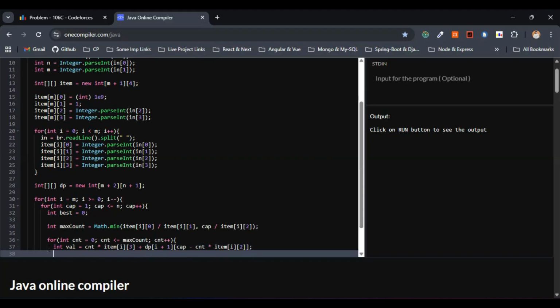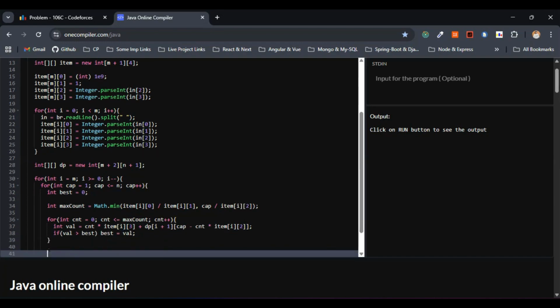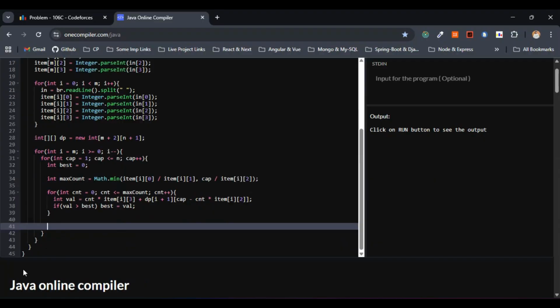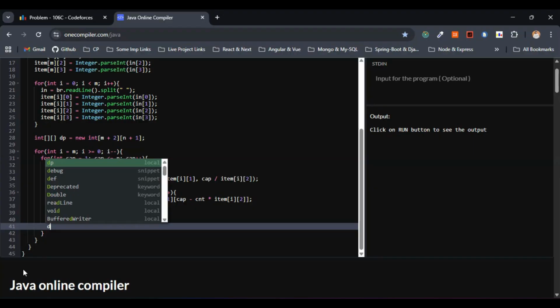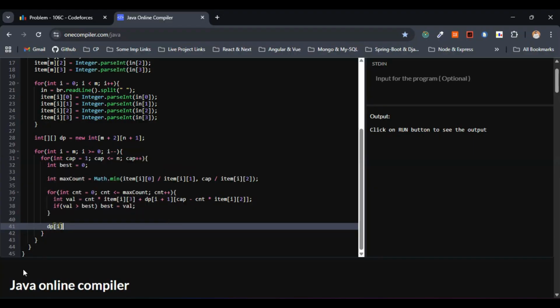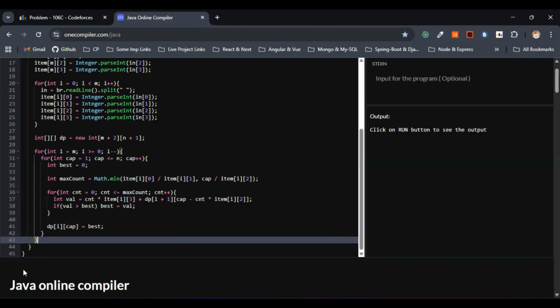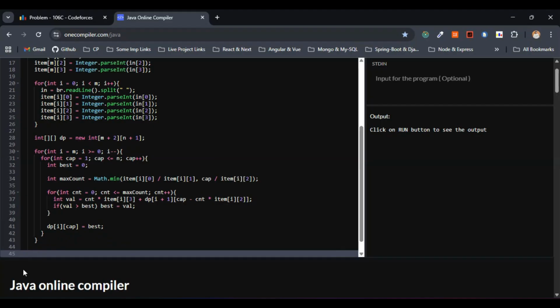Next step is we have to keep the maximum over all the count choices. So if value greater than best, let me assign best to the value. This is fine. Let me come out of this. Now we have to save the best value found for dp of I and capacity. So dp of I capacity is equivalent to the best. This is fine. Let me come out of this entirely.